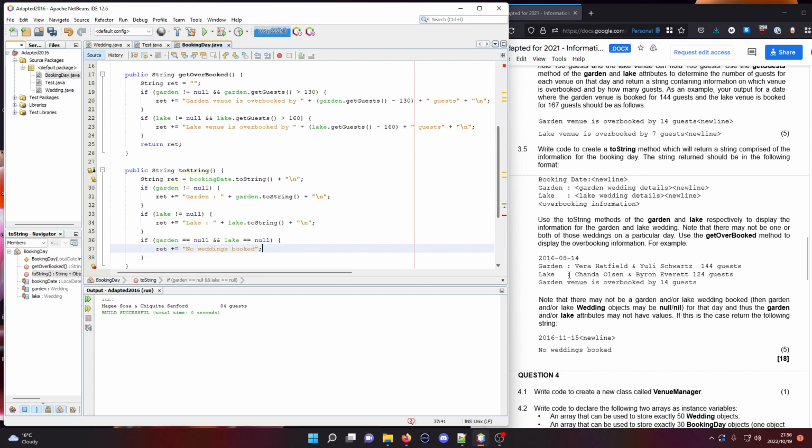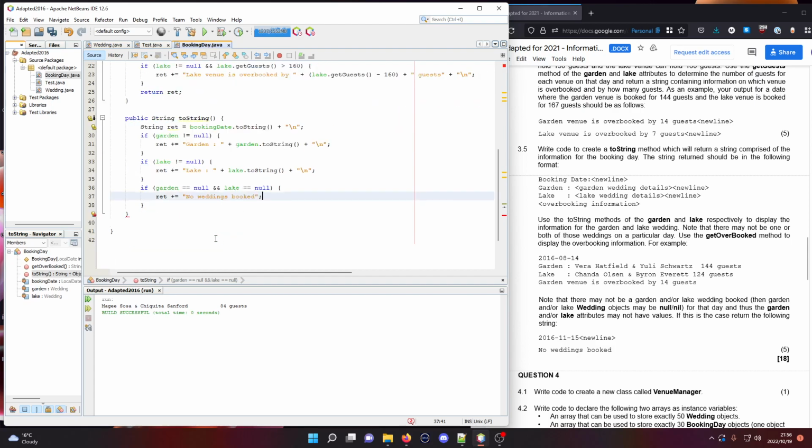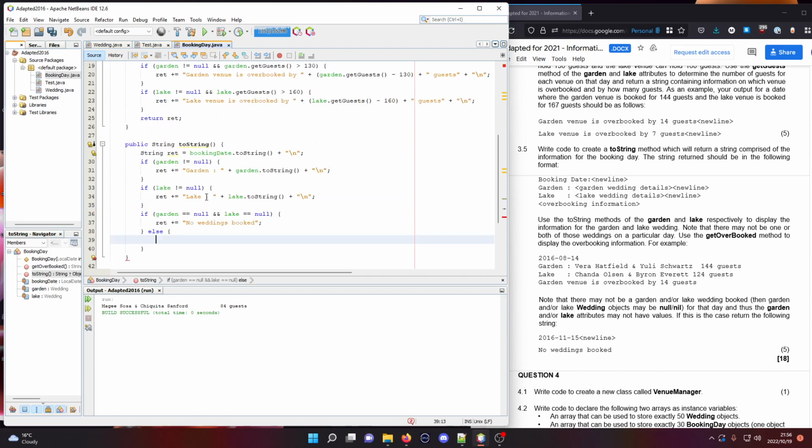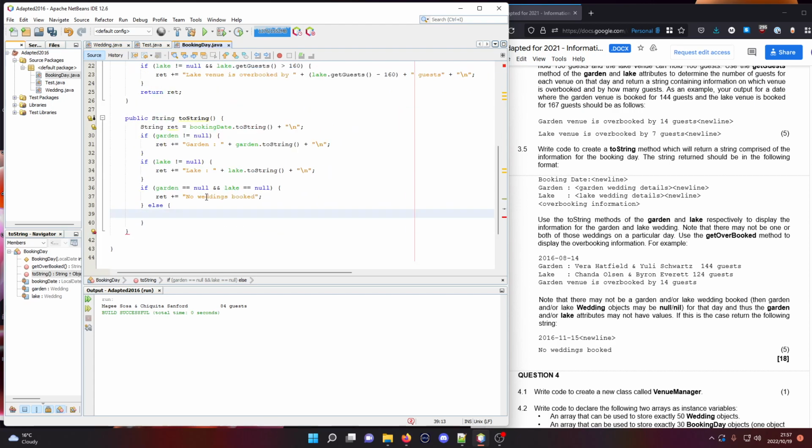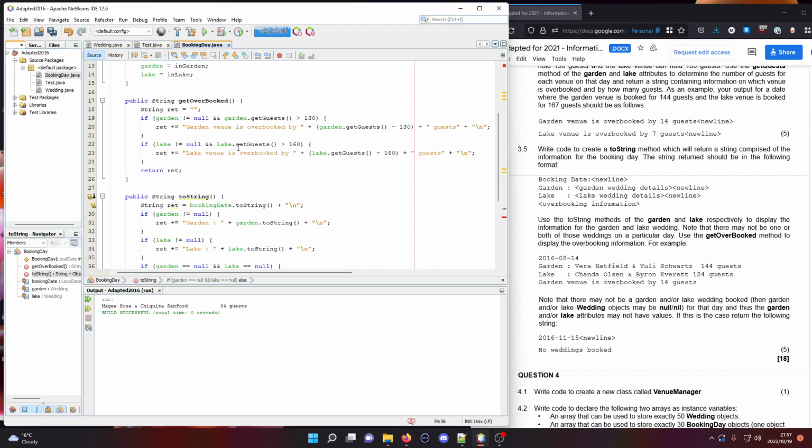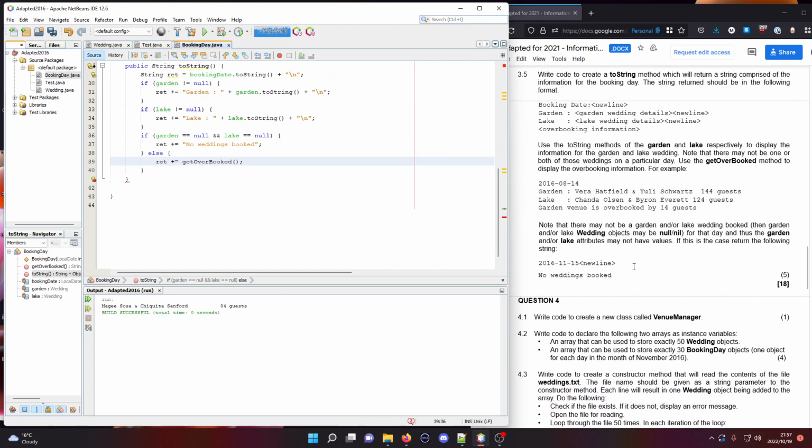And then I think actually, oh, I need the overbooking venue information. I think I can put this in an else because I won't have overbooking information if there's no wedding. So I can put that in an else. I suspect it wouldn't matter too much. And then over here I can literally just say ret plus equals get overbooked, and because we catered over here that it's only going to return something if it is overbooked, that should work out nicely.